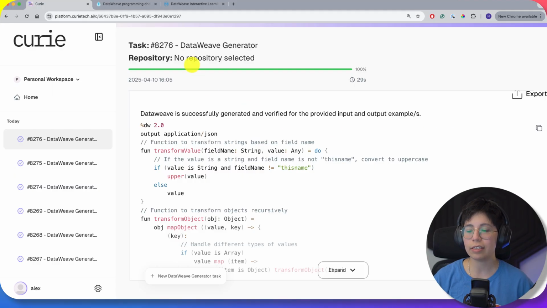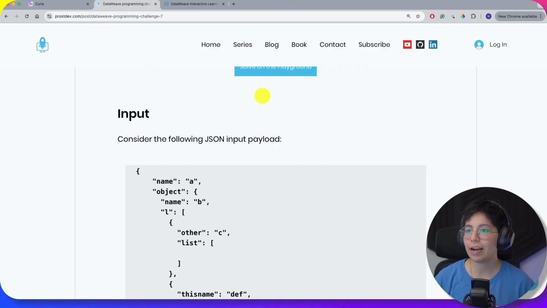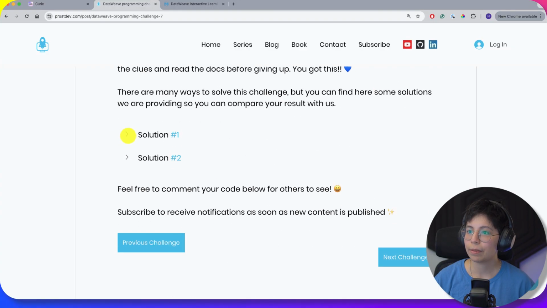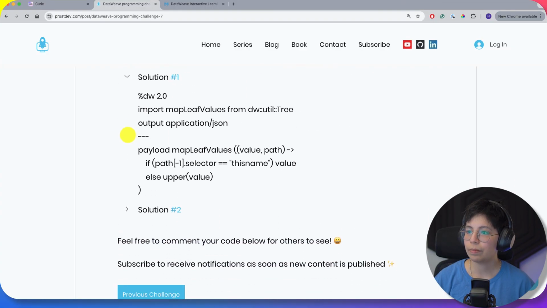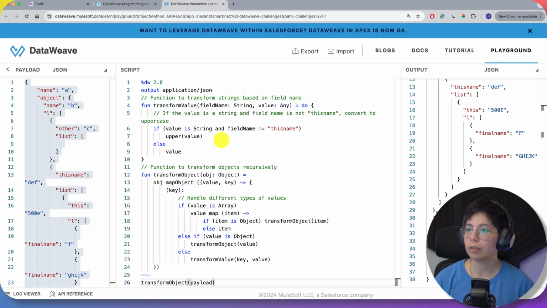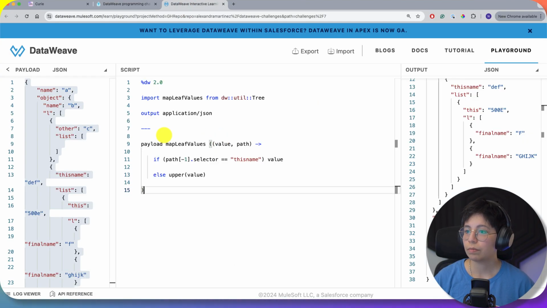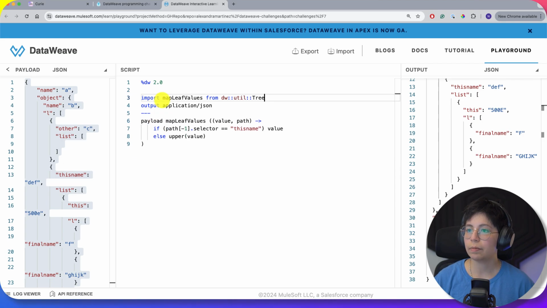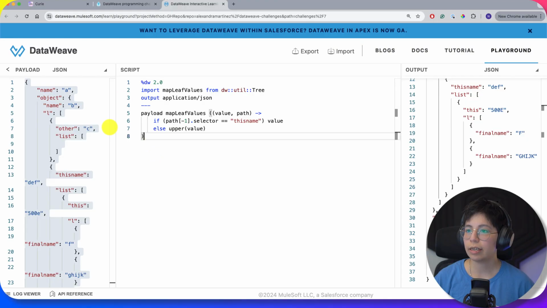I don't know if this is reading the DataWeave modules and functions, because I can just go into my answer here. Yeah, mapLeafValues. I used mapLeafValues. Simple as that. Let me just remove all the empty lines. 8 lines of code.